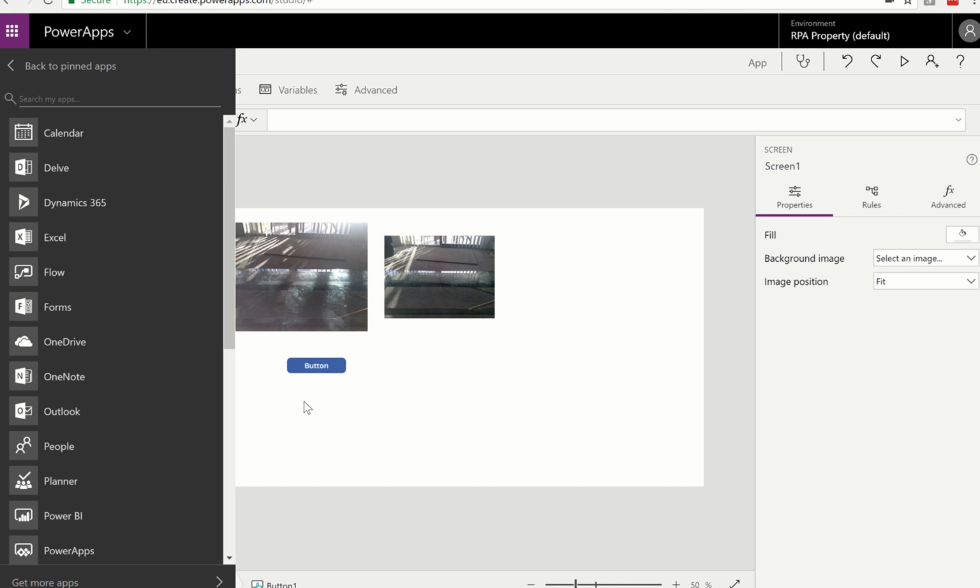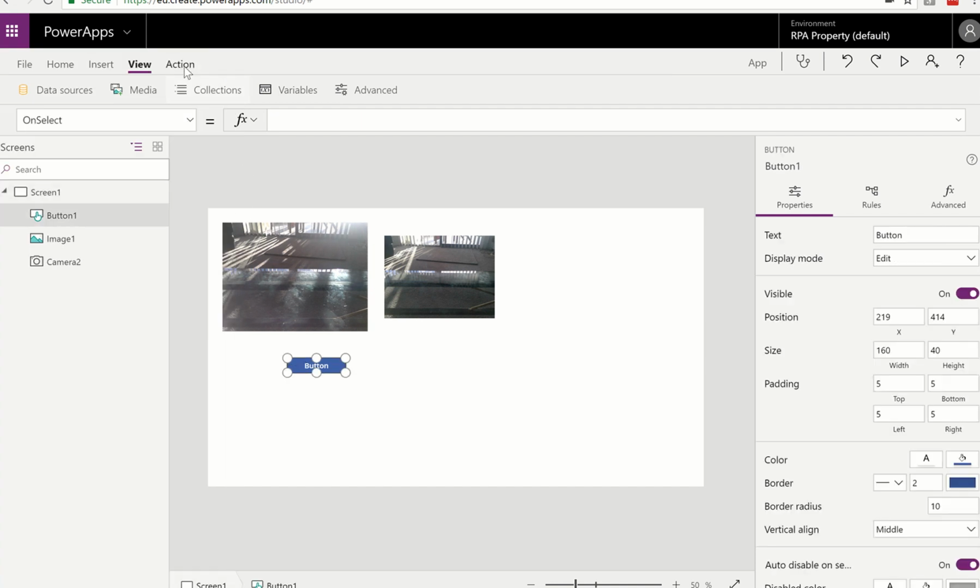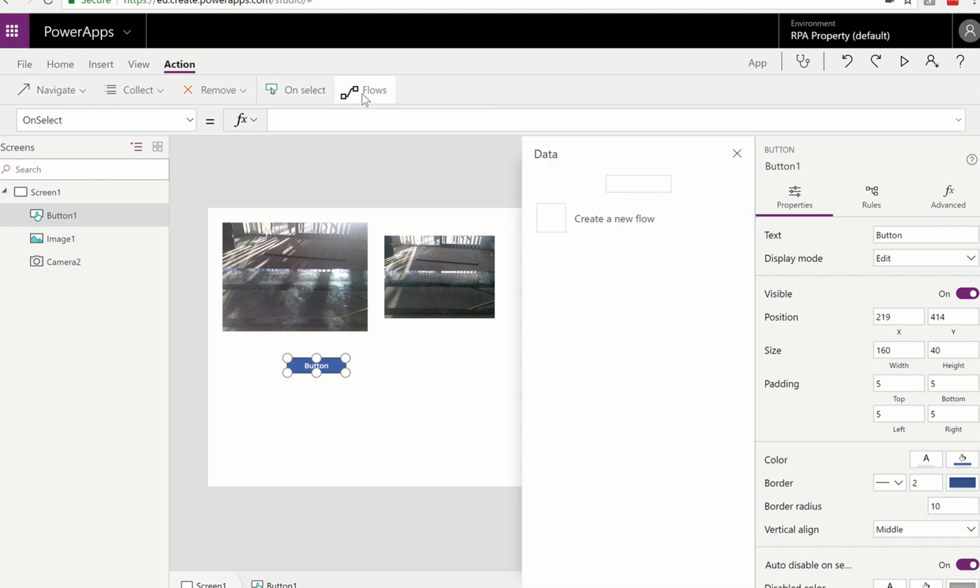The other way, if you're already in Powerapps, is you can select a button, go to action, tell it that you're interested in flows. It will show you any flows that you've already got set up that are compatible with Powerapps. That's one from an earlier project. So I'm going to create a new flow.